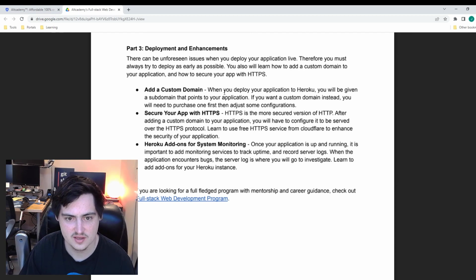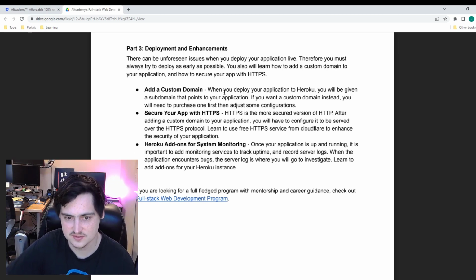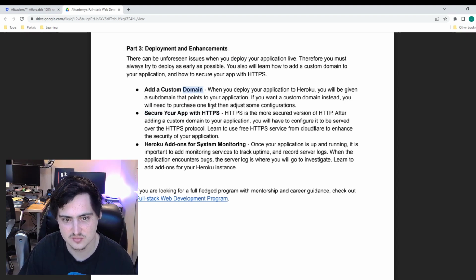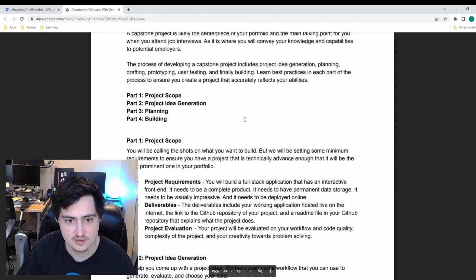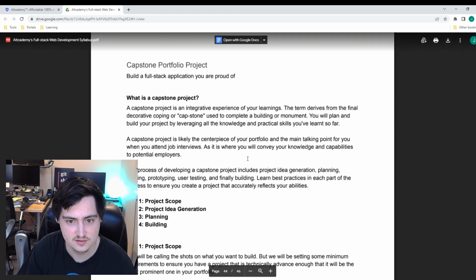Part 3, deployment and enhancements. Again, a lot of focus on deployment. I feel like if we already learned deployment once or twice, okay, I guess we're adding HTTPS here and custom domains, but I feel like we already covered this, maybe not necessary to beat it into the ground. Okay, and then there's a capstone project, which I'm guessing is some sort of group project.